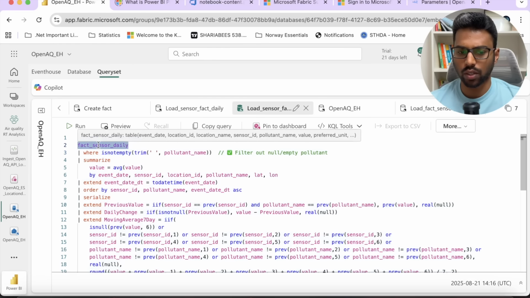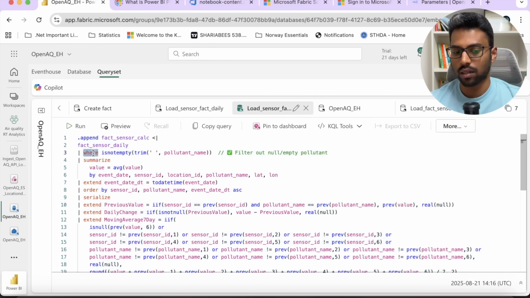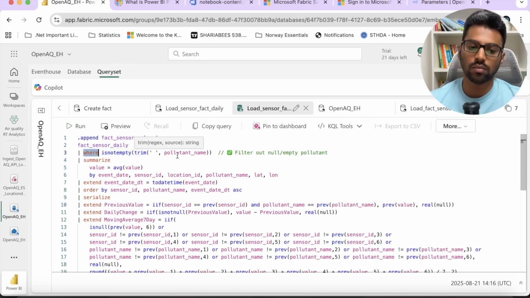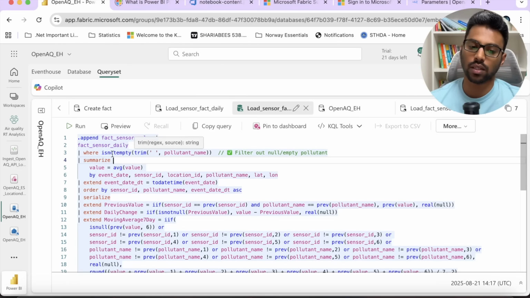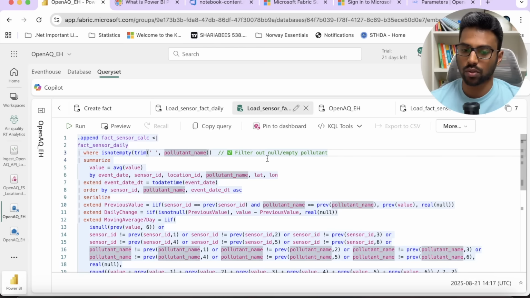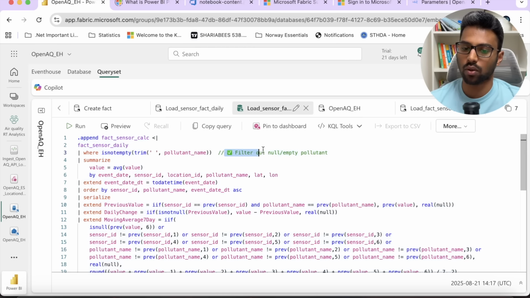So we're going to extract the data from fact sensor daily, and again for incremental ingestion we are going to use the where clause, where is not empty, trim the pollutant name, because I think we have to make sure the pollutant name is not empty. We are also using the trim function and then checking if it's empty or not, so that we can filter out some empty or null values in the pollutant name.